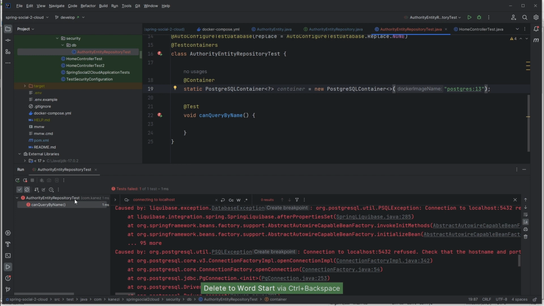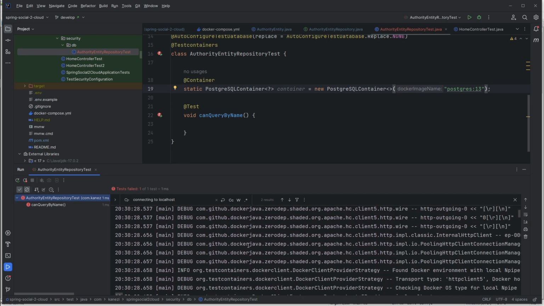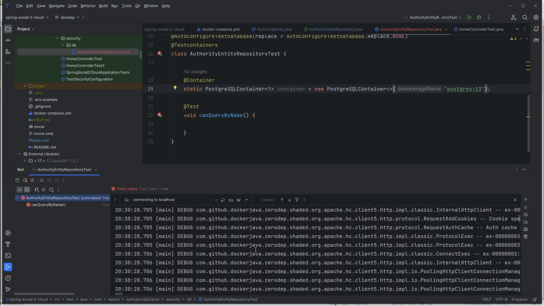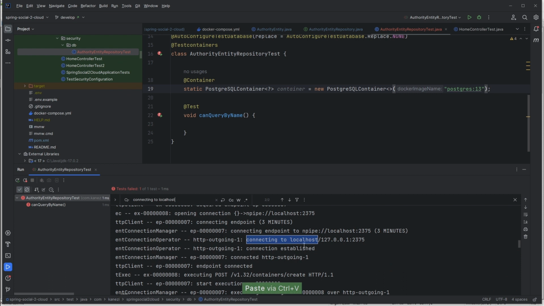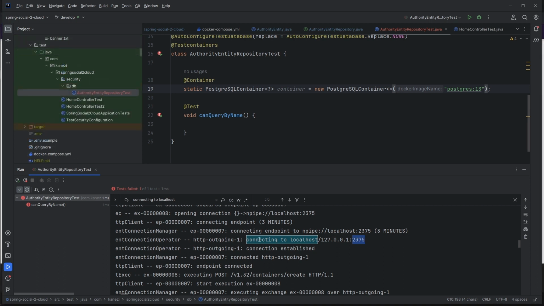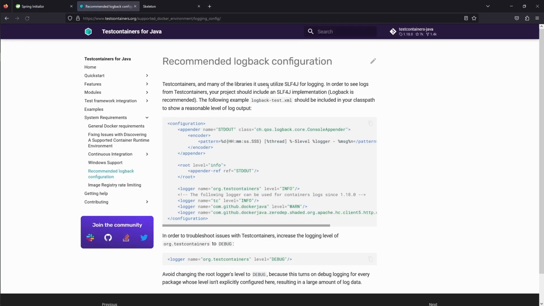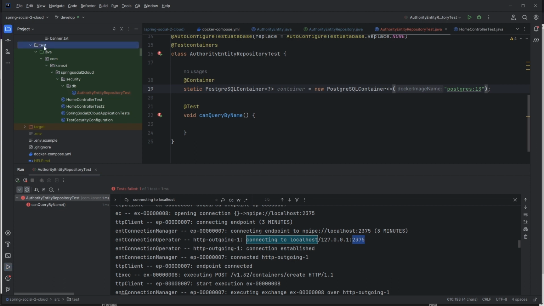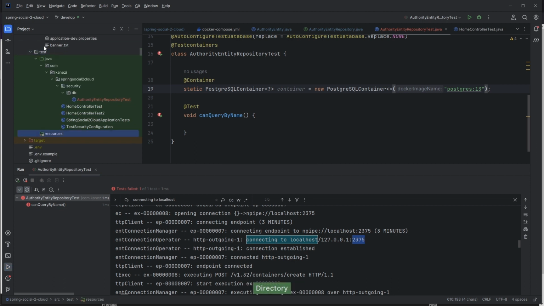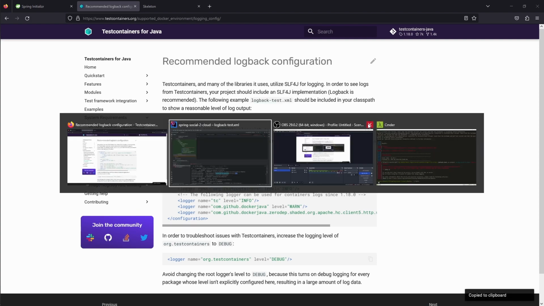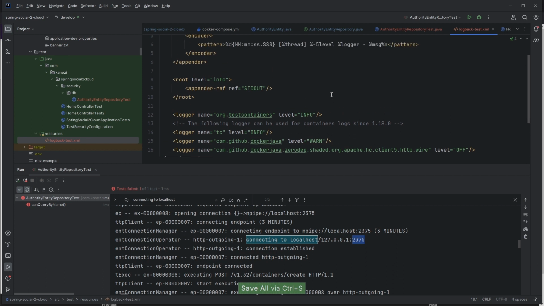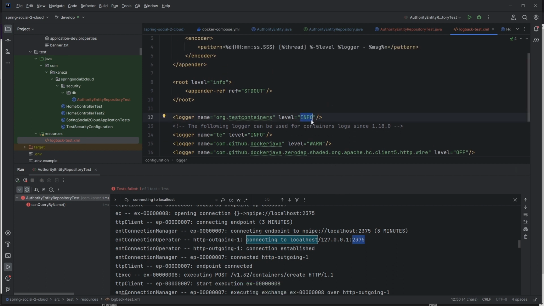If we have a look at the full log, we'll see that Testcontainers indeed tries to start a Docker container for our Postgres database. If we search for connecting to localhost, we'll see that it was started on port 2375. That debug information is overwhelming, so Testcontainers actually provides a way to reduce that by recommending a logback configuration. They recommend we create logback-test.xml, so in our tests folder we'll create a directory for resources and we'll create a file there, logback-test.xml, and we'll copy the value Testcontainers recommends us to use. If we have any problem with containers, we can change the level from info to debug.